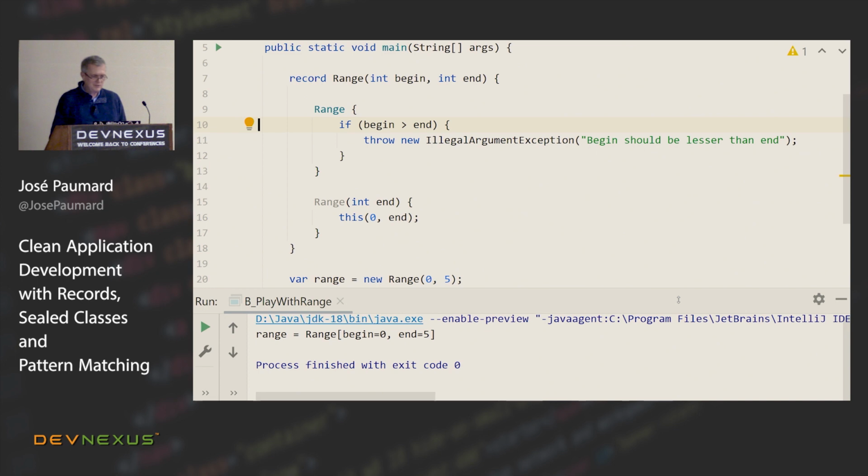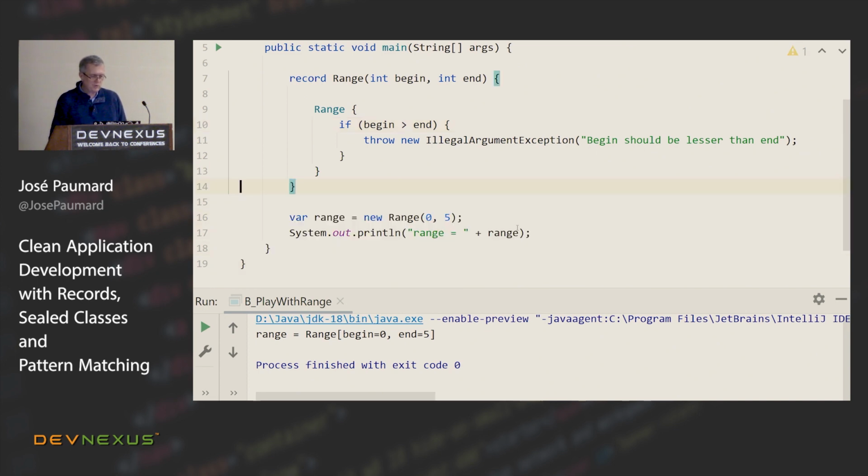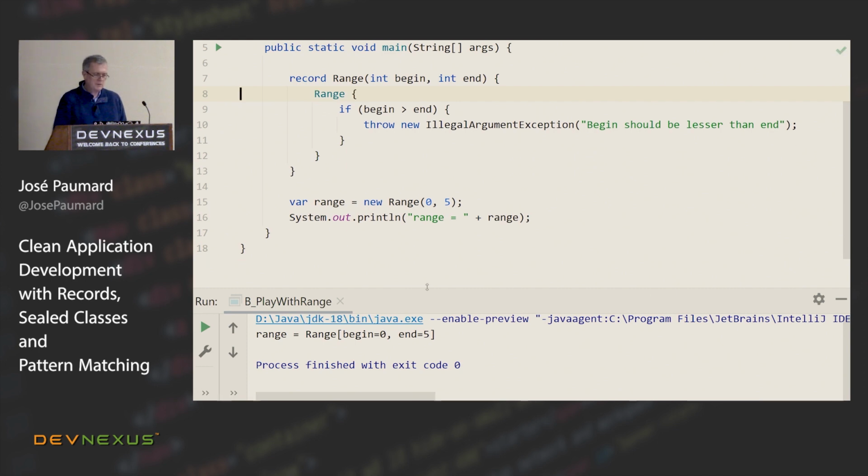But in that case, you see, if I get rid of this constructor, you can see that creating this range record is super simple. A range has two components, begin and end, and begin should not be greater than end. And that's it. You have all the information under your eyes at a glance, and all the rest has been generated for you by the compiler. Works well.